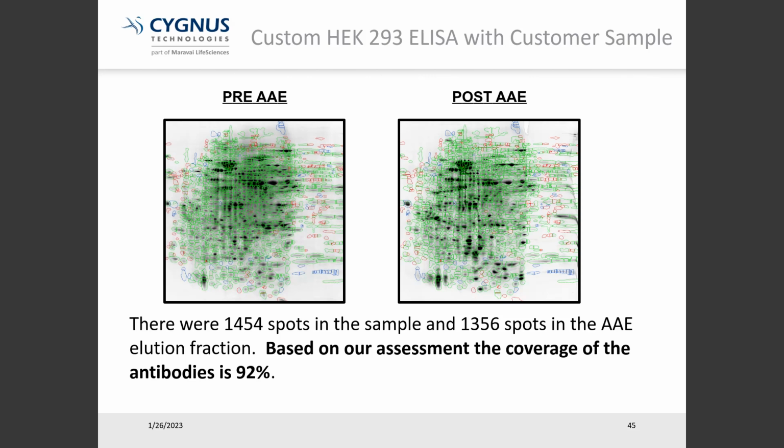The first one was with our actual antigen used to make the standards for the assay. This is data from a customer sample. This is AAE silver stain. We had about 1,454 spots in the pre, 1,350 in the post. So again, our coverage assessment using the gels was around 92%.